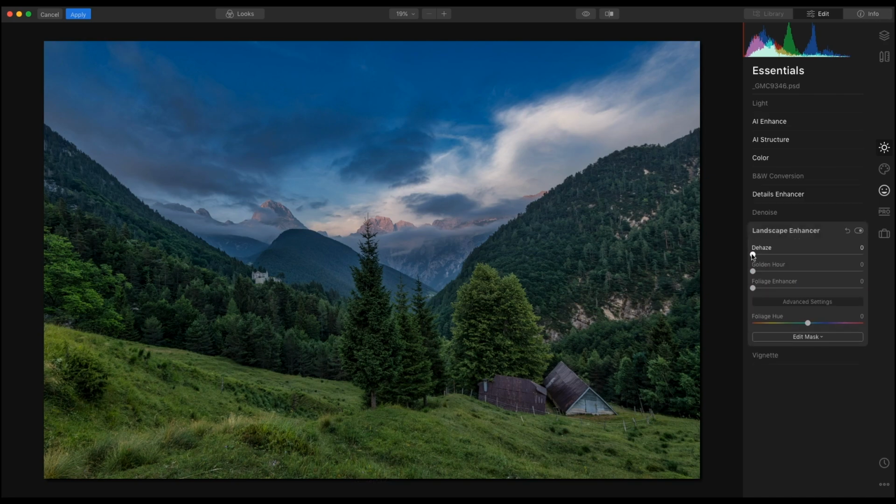Let's go into the landscape enhancer and dehaze this, but remember this is a global edit and it will affect the entire image, so we have to be subtle with this one. So that's looking good so far.